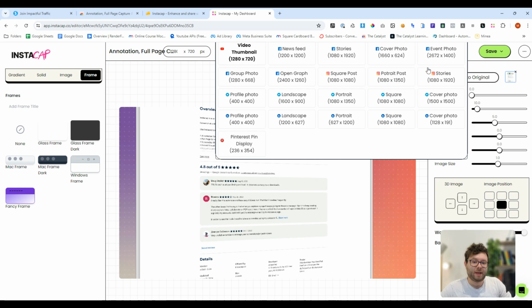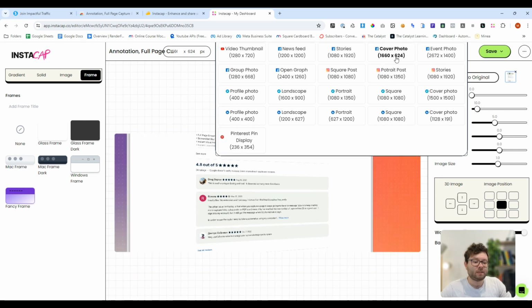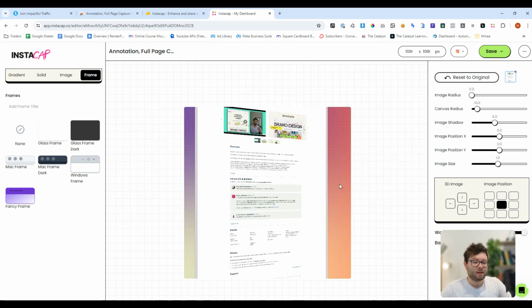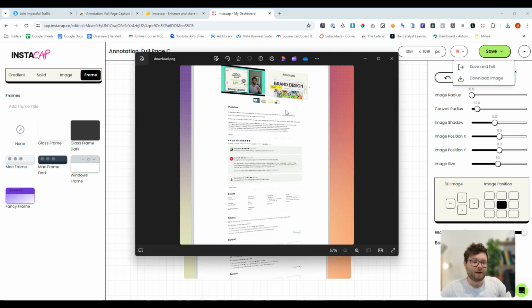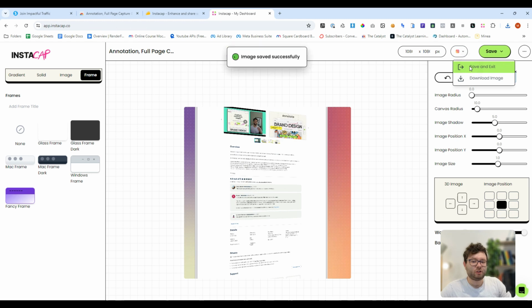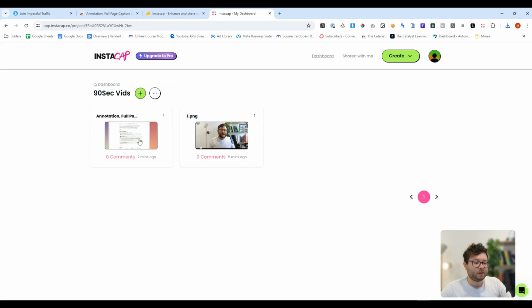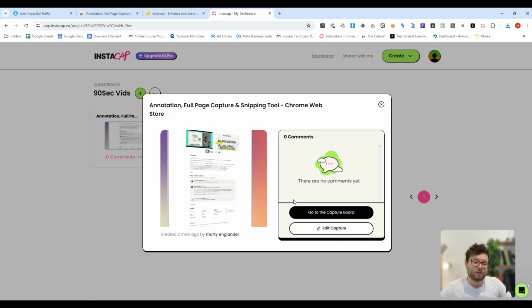So if you want a cover photo for Facebook, just one click and it does that. If you want a Pinterest display or a LinkedIn landscape display or an Instagram square, it's done all of that for you. When you're done, you can do download image, open it up, and then you have the image ready to go, or you can just do save and exit. And then when you go back to your folder, you've got the image right there that you can start editing.